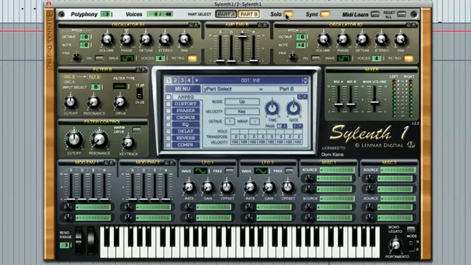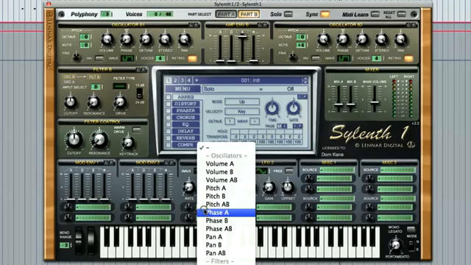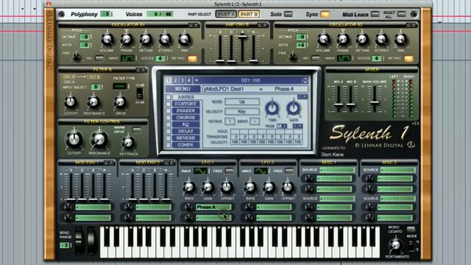Now, I'll set up some modulation. I'm going to have an LFO modulating the phase amount of the pulses, which can create an effect a bit like vibrato as the waveform phase modulates up and down. So, I'll choose phase A in the first modulation box for LFO1, and set the amount all the way up in a positive direction.